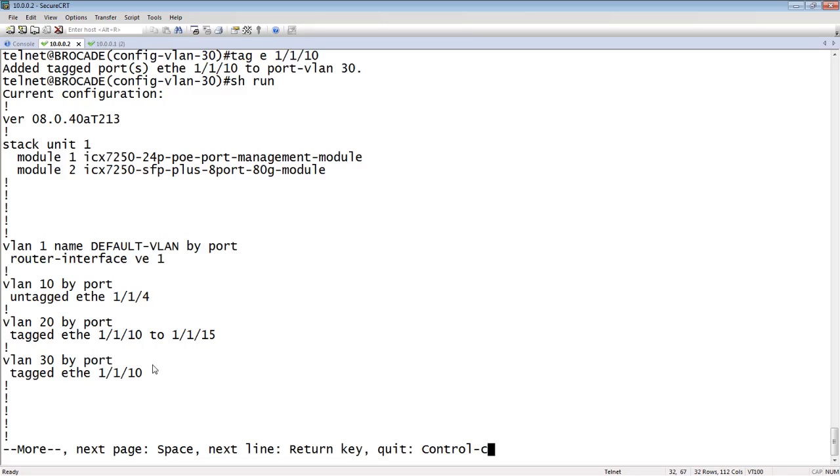Okay, so fundamentally different the way you think about it, but it makes a lot of sense on the Brocade side once you see it and do it once or twice.